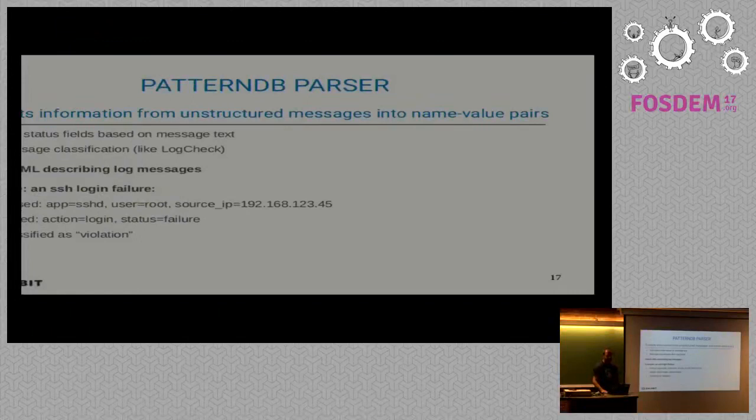The most interesting parser in syslog-ng is pattern.db, which can extract information from unstructured messages into name value pairs. It can also add status fields based on the message content and do some message classification like logcheck does. The downside of this parser is that it needs an XML database describing the log messages, so it can only parse messages for which you have a description.